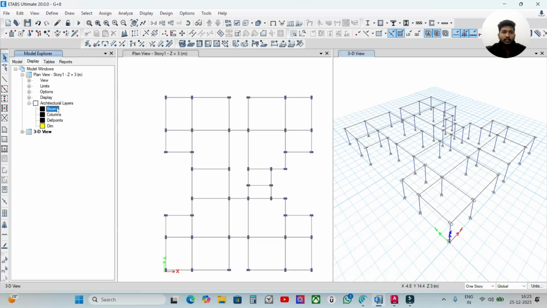We don't want the architectural layer, so just choose the beam and click on Hide/Show Beams, and the architectural layer will be gone. In the same way for the column, Hide/Show, and the architectural layer of the beams and columns will be gone. When you right click on a beam, you can see the null properties here. In the next video you will see how to assign the properties to the beams and columns.